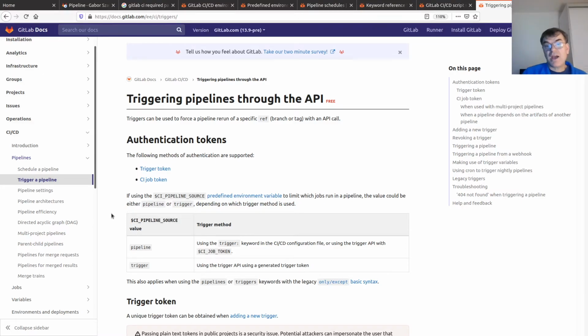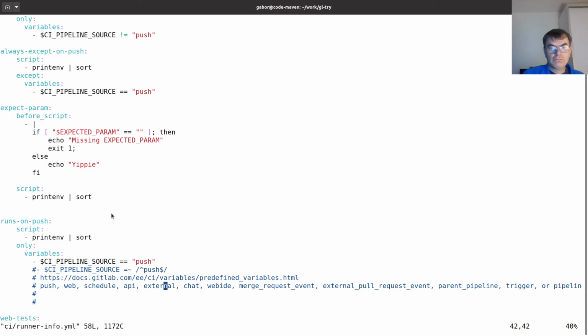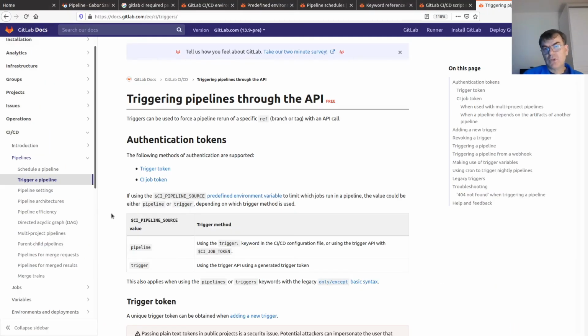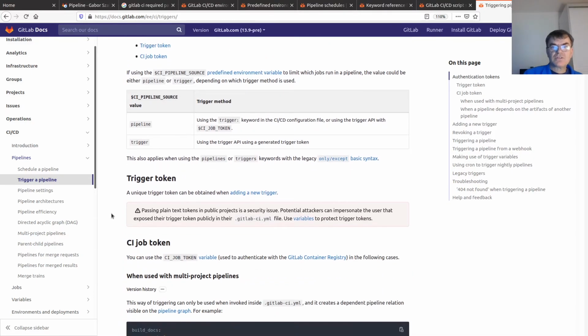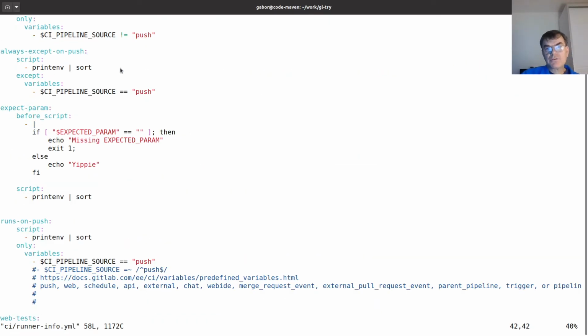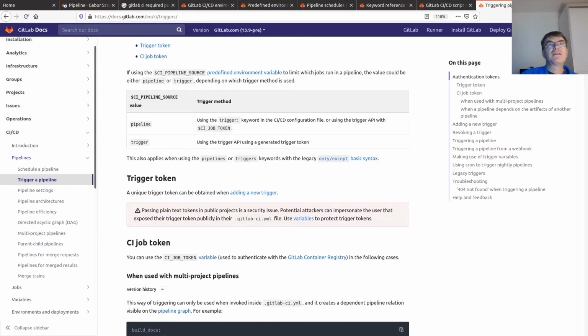So this is not the API. It says API, whatever. It's either trigger or pipeline. It says a unique trigger token can be obtained when adding a new trigger. Okay, let me try to do this for now in a second. I will show you once I see that this is not some private information.